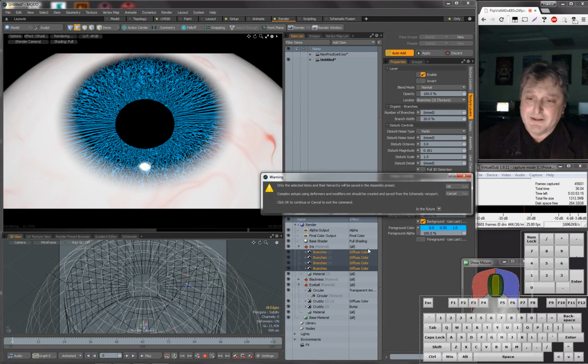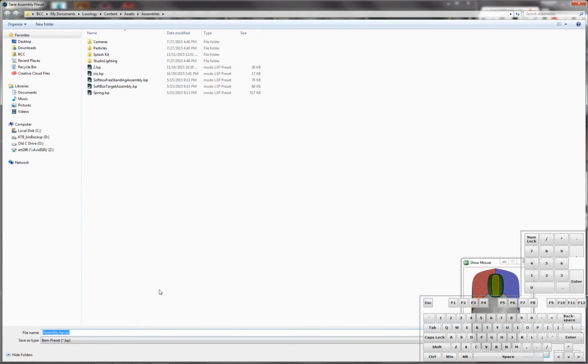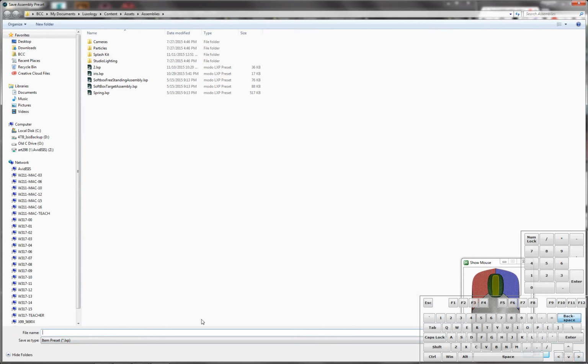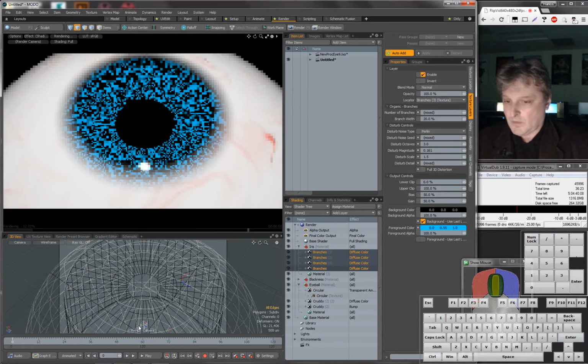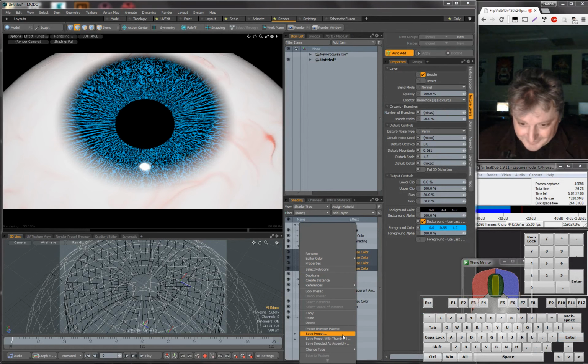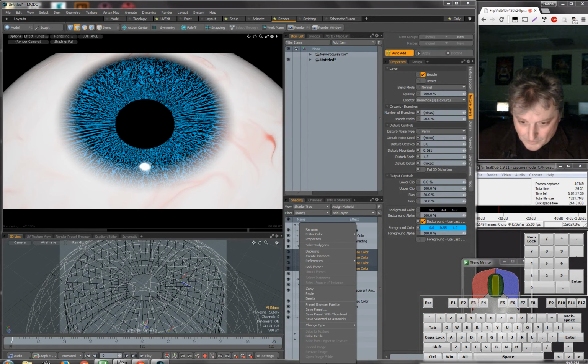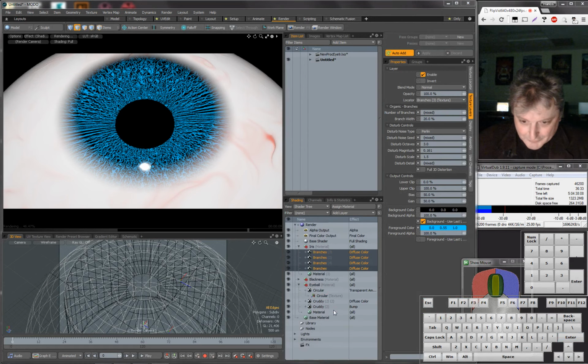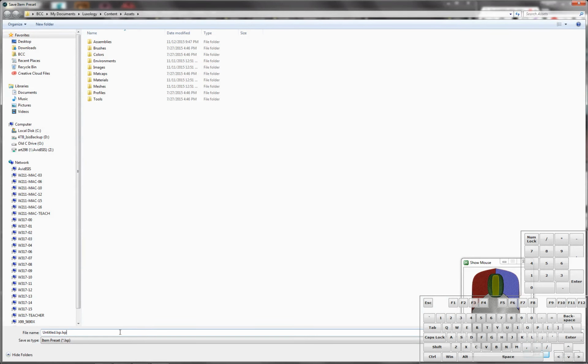Save selected as assembly. That's what I want to do. I think that's what I want to do. We're going to call this iris. I hope this is what it is, but we'll see. Nope, it already, no. We'll call it iris 2. That wasn't it. Save preset. I don't think this is it either.